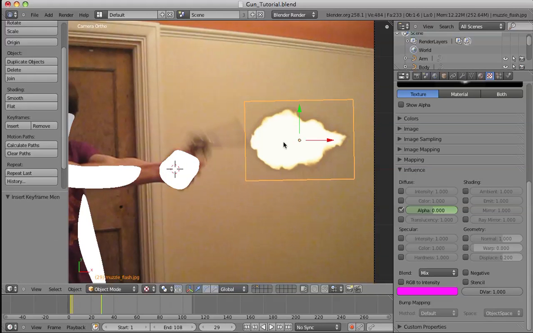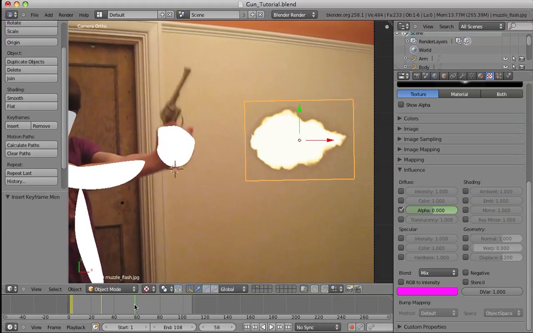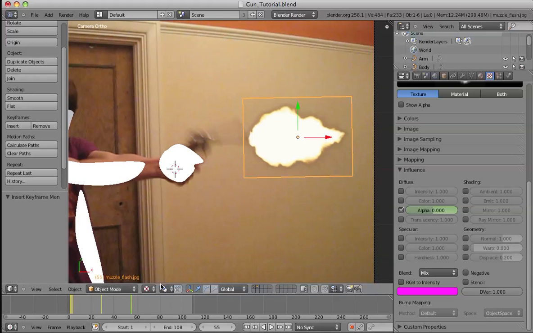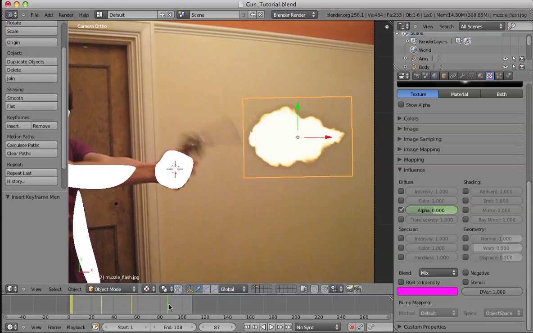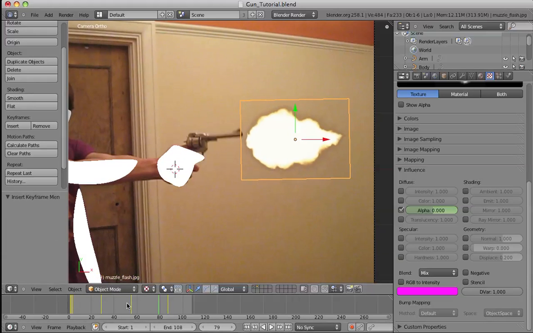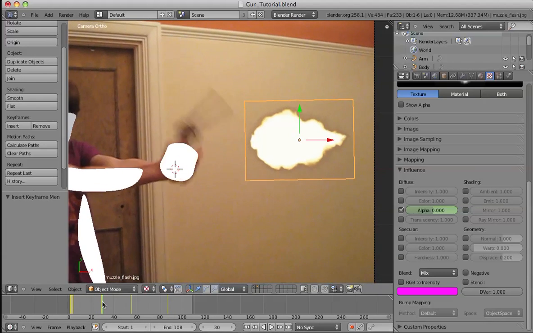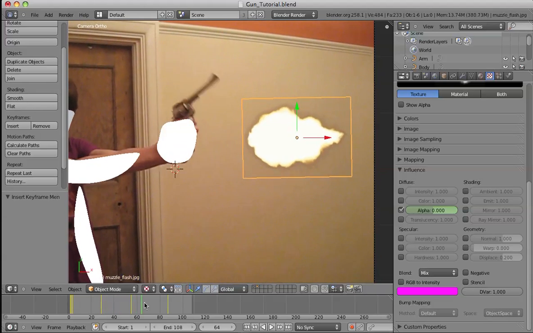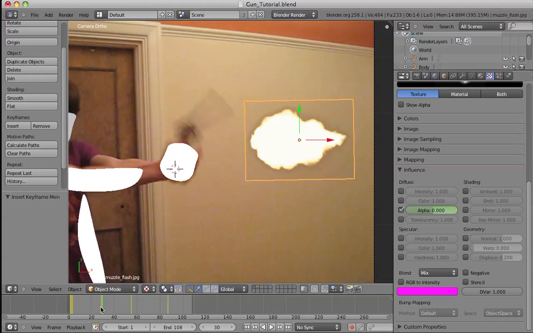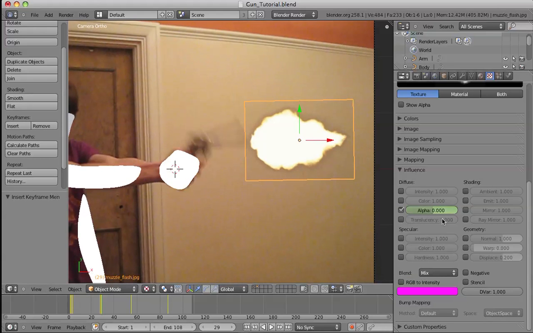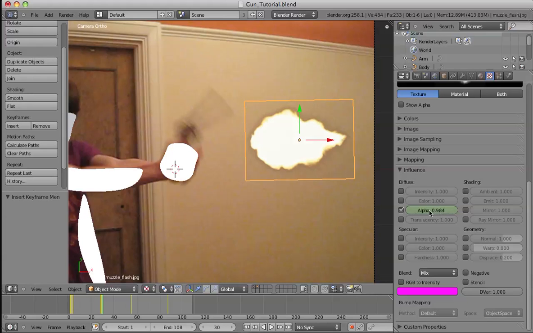Actually, we'll move that a bit more, and then on the next shot, which is about there, keyframe that again, and then that last shot is about there. So the muzzle flash just moves in the correct position when the gun shoots. Now we can animate the alpha. So frame 28, insert another keyframe, and then on frame 29, make it 0.